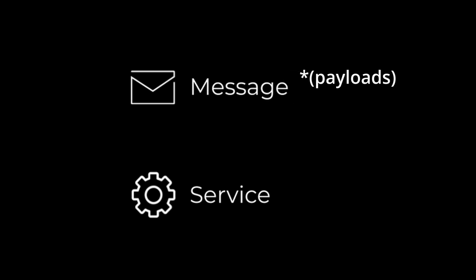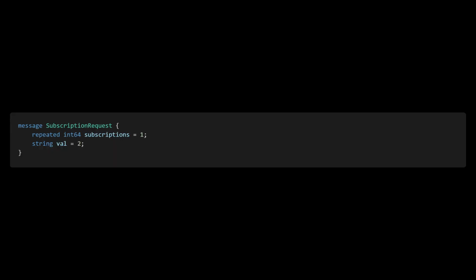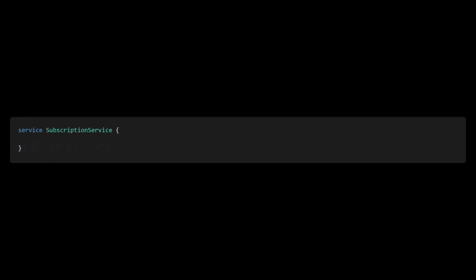The protobuf message, specifying your payloads, and the service definition, or your endpoints. Let's convert the payloads first. We create one protobuf for the request and one for the response. Then we create the service definition containing one RPC, set subscription.